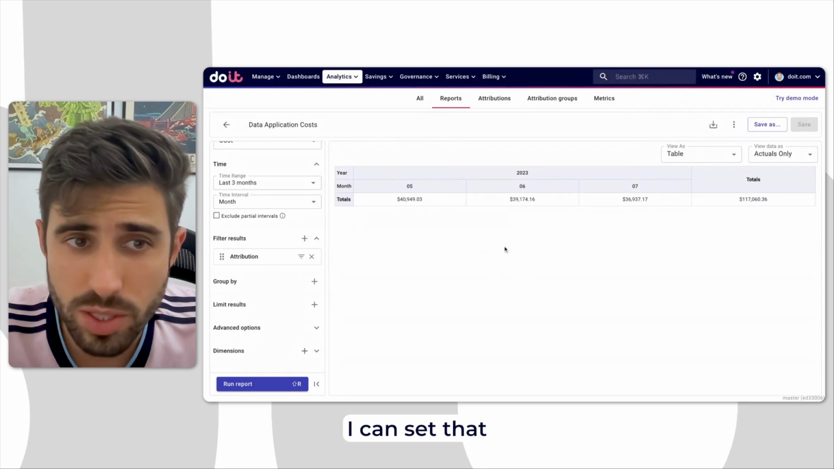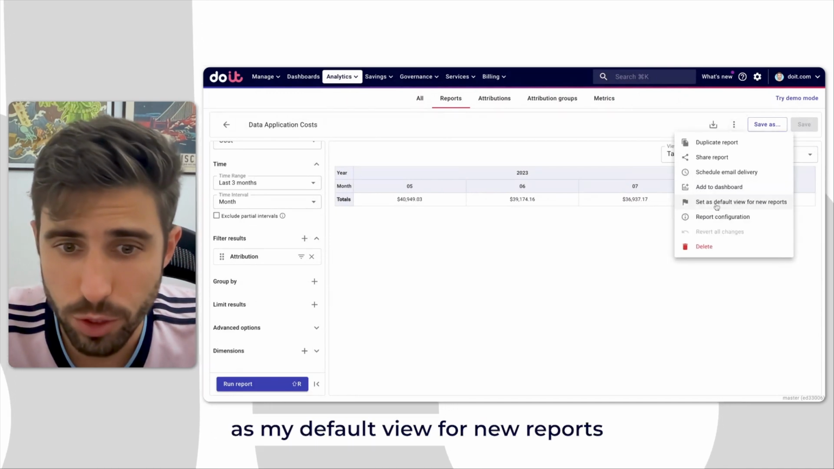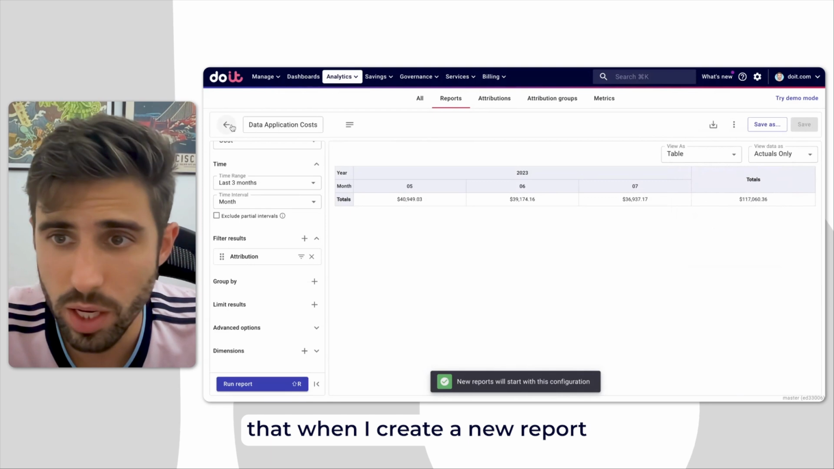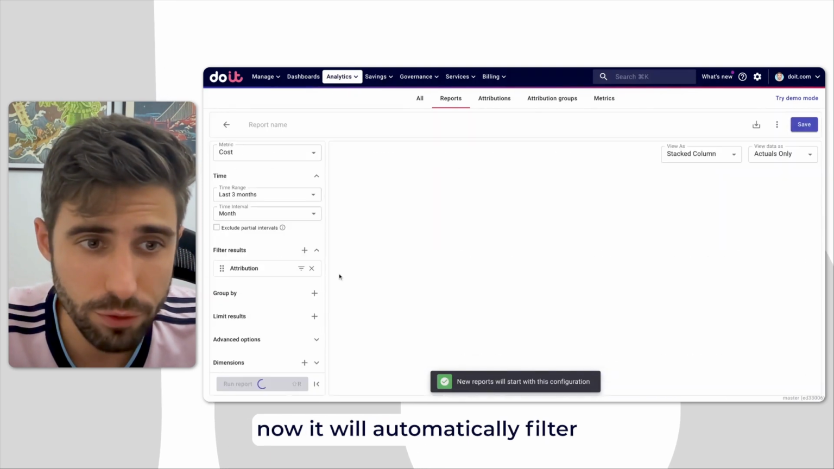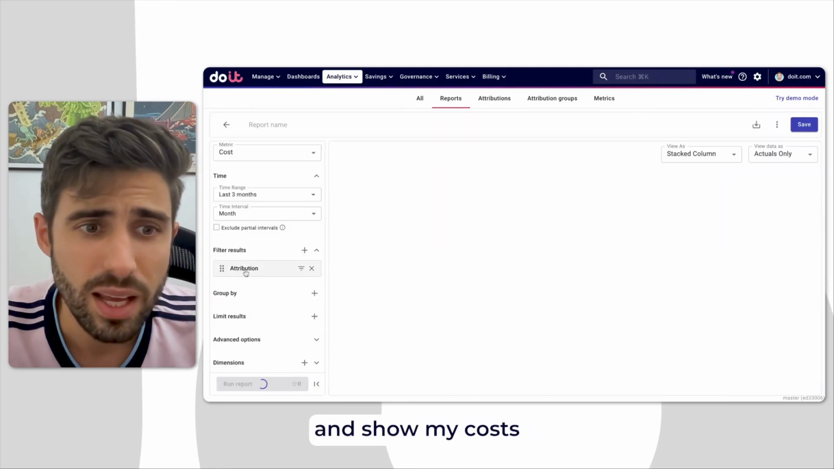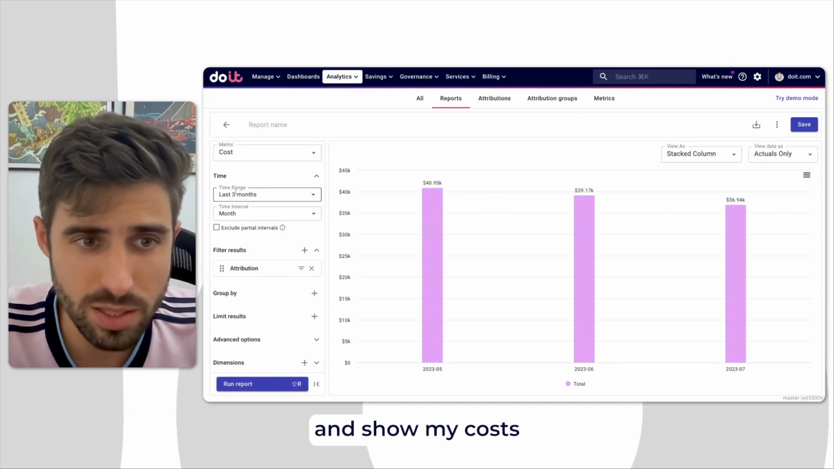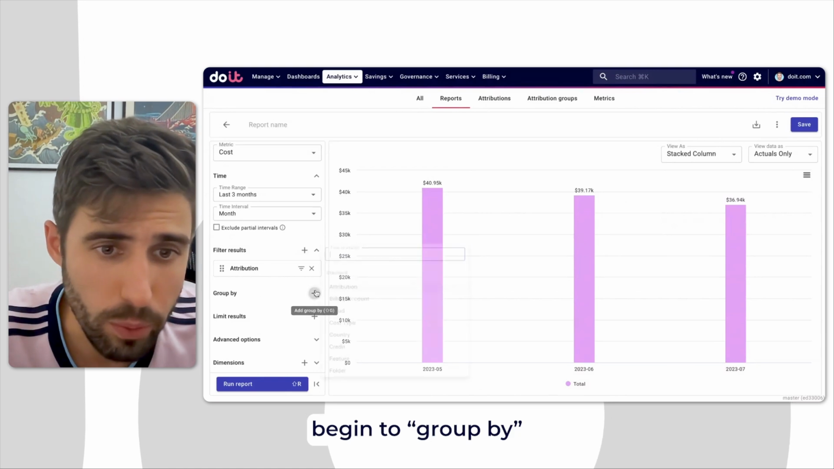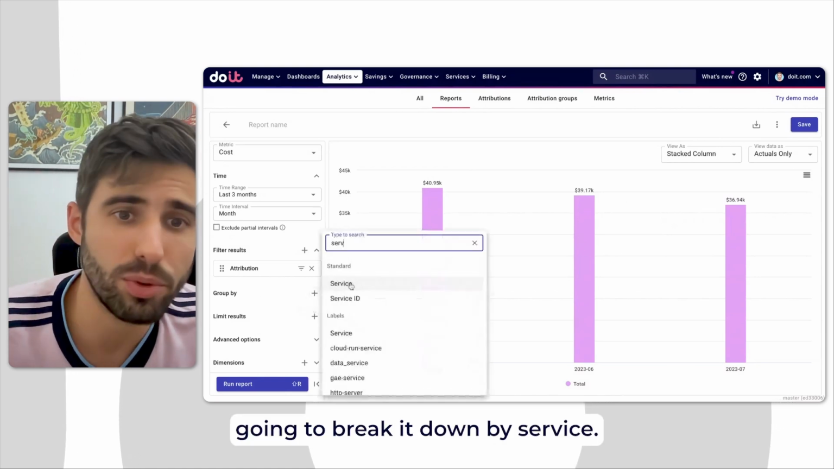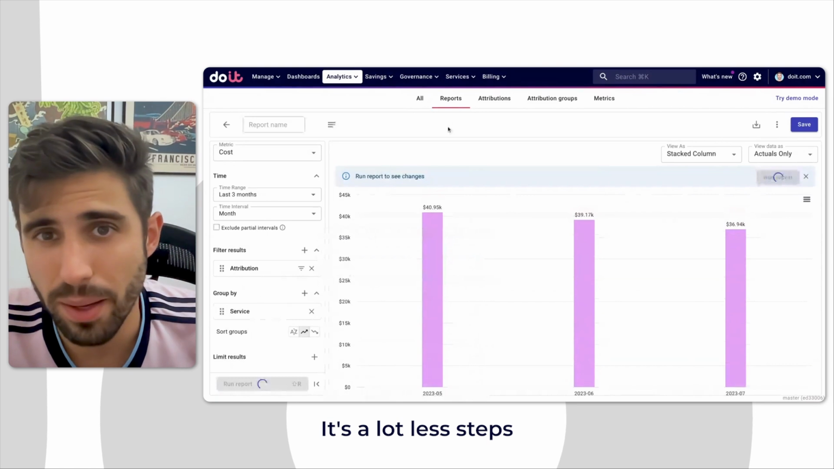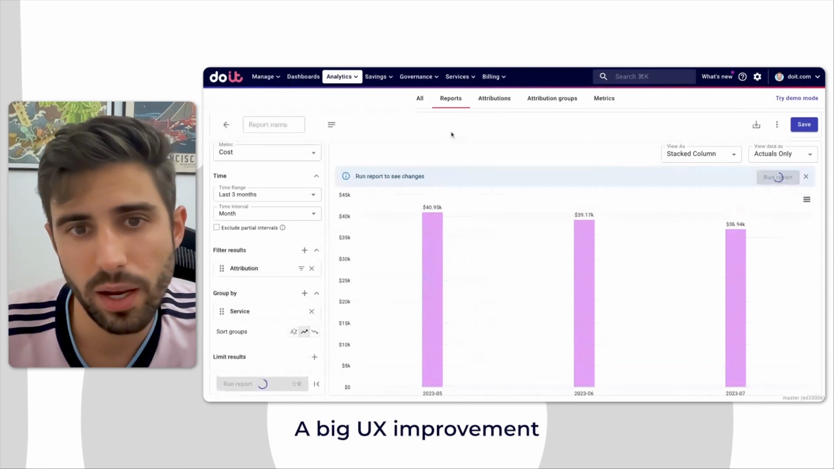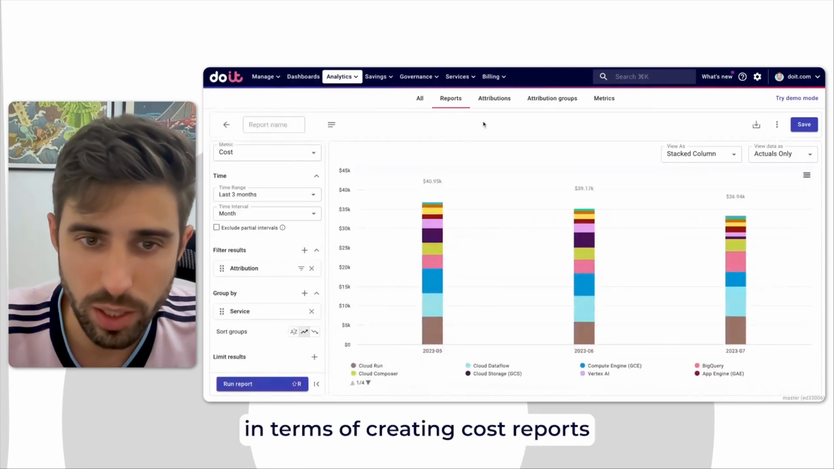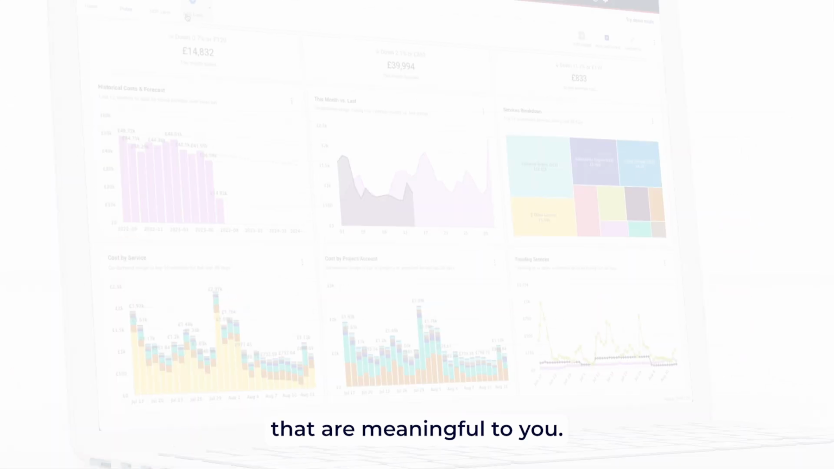And so what I can do is set that as my default view for new reports, so that when I create a new report now, it'll automatically filter for this attribution and show my costs in the last 3 months on a monthly basis. And then from there, I can begin to group by and do whatever I want. In this case, I'm going to break it down by service. It's a lot less steps when I'm creating a report. Big UX improvement in terms of creating cost reports that are meaningful to you.